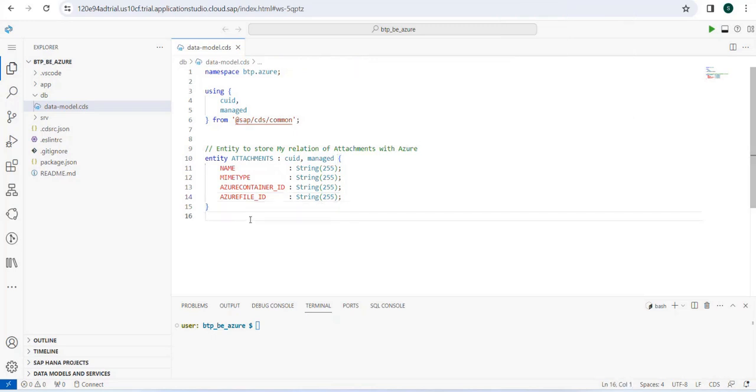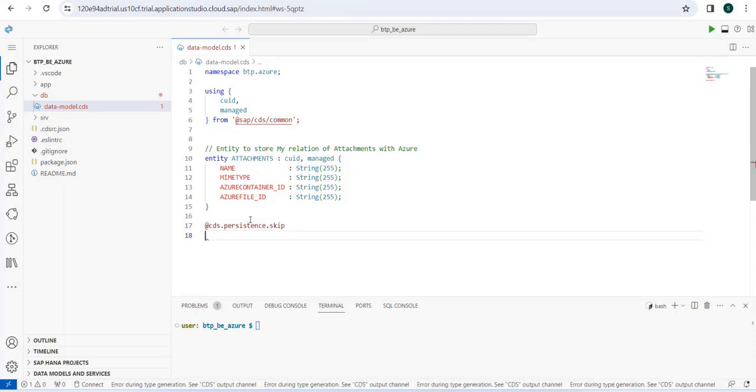Okay. It means we need a skeleton. We don't need persistence. What do we have for that? We do have CDS persistence skip. So we'll simply say that we just need a skeleton. We do not need a persistence layer where those contents can be stored.